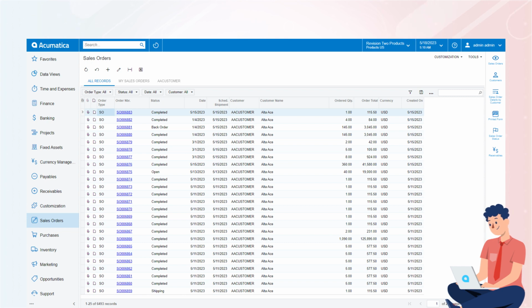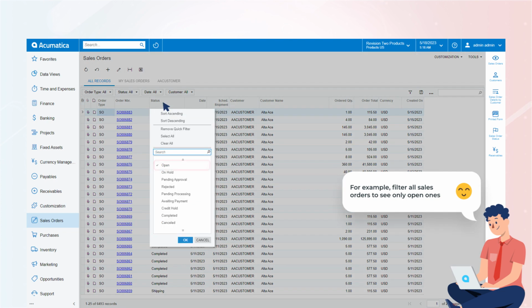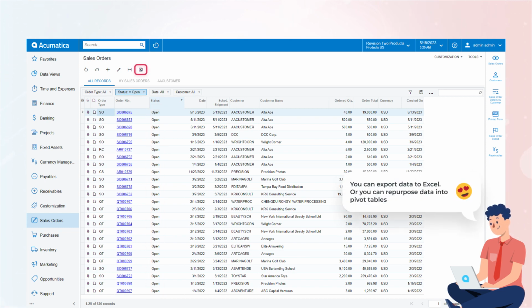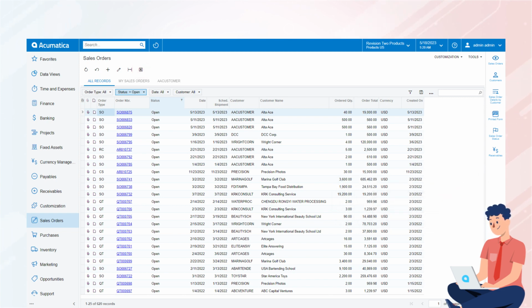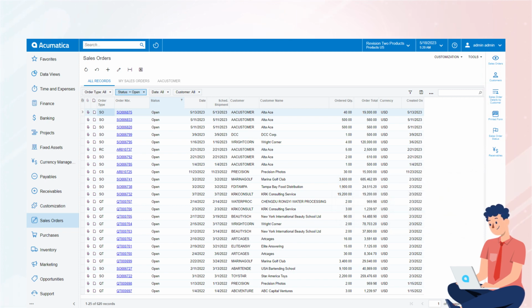Generic inquiries are one of the primary reporting tools in Acumatica. These inquiries are a way to extract and filter specific data, as well as use the results in other reporting tools like dashboards. Many Acumatica users are already familiar with the powerful filtering and sorting tools available for these inquiries, and how to export them or even repurpose them into pivot tables. What users may be less familiar with is the addition of the side panels to these inquiries in recent versions of Acumatica.